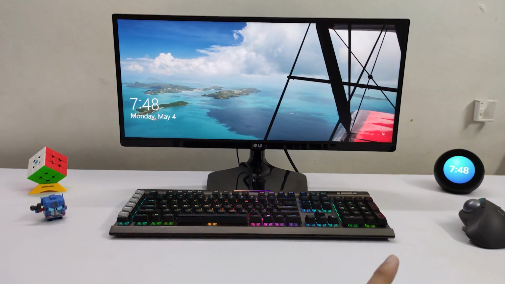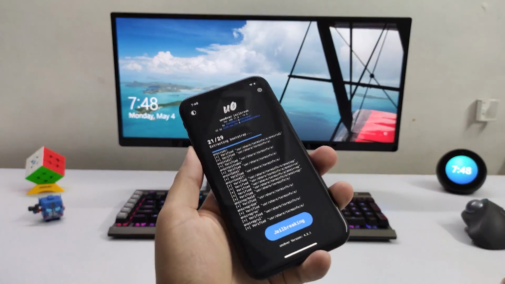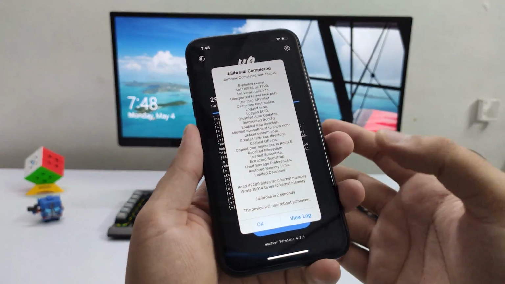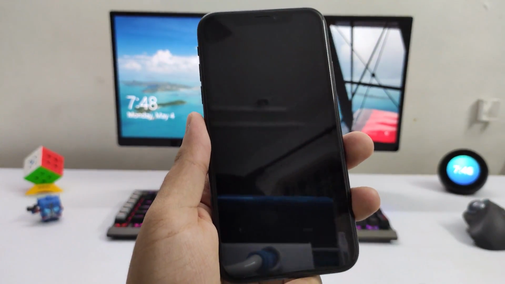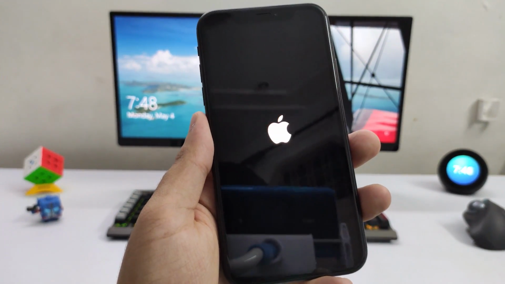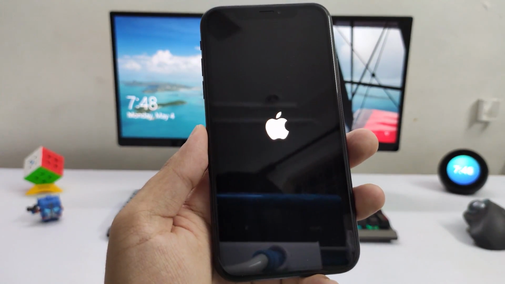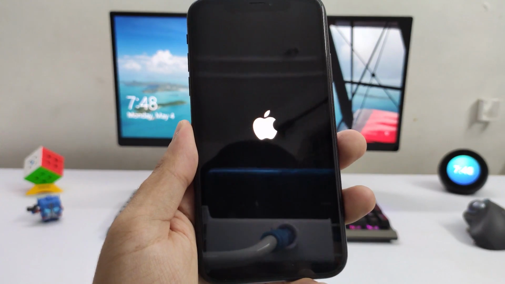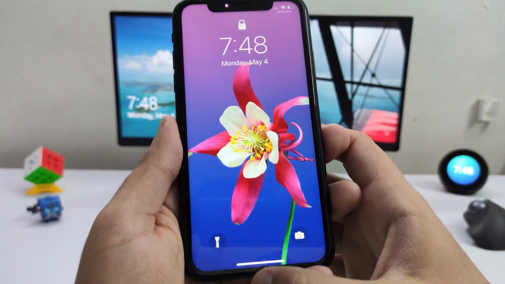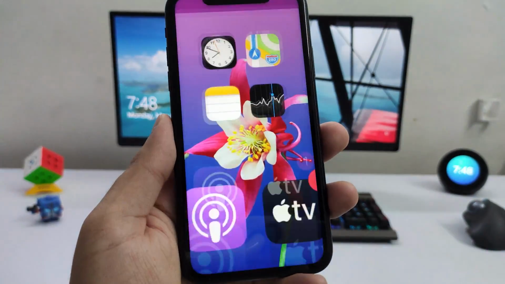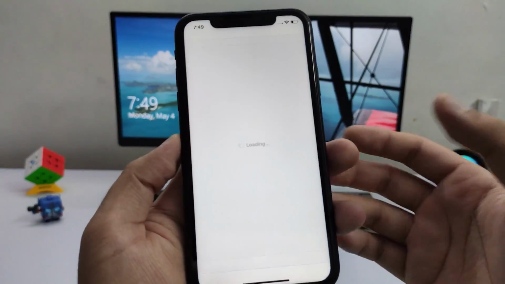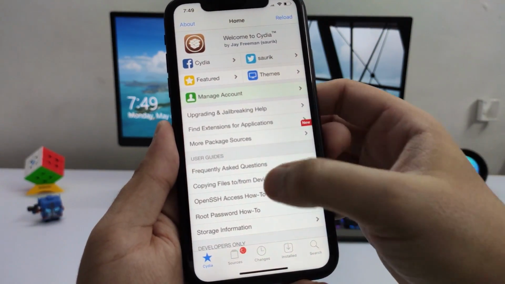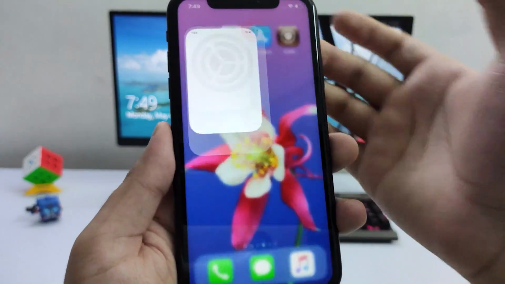And once that's done, simply go ahead and open the Uncover app and click on Jailbreak. Once the device is jailbroken, simply click on OK and wait for the device to respring. Let's wait for that to happen real quick right here. And as you can see, the device is jailbroken. I mean, it was already jailbroken. I just jailbroke it. But that's how easy it is.